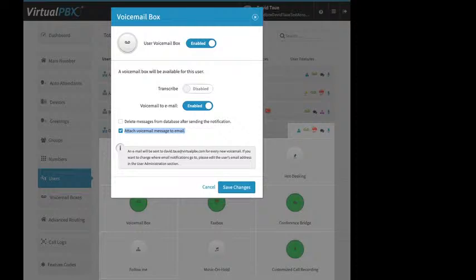So a call comes in, gets to the user voicemail box, and the person leaves a voicemail. The user gets an email saying, hey, you have a voicemail. Here's some call information: the date, the time, caller ID, and there's an MP3 file. They can double click on it and listen to it.